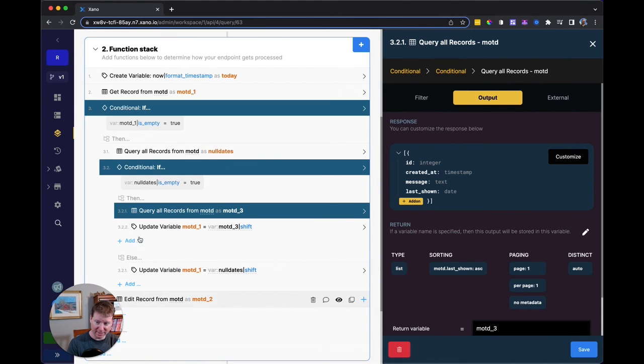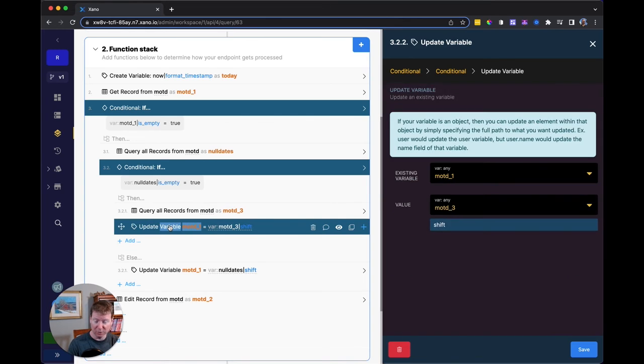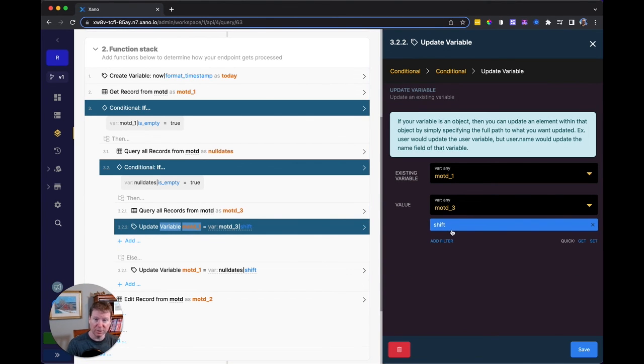Then I do basically the same thing, because just like before with that null date thing, it's returning to me one item in the message of the day, and that only has a single record, but it's wrapped in an array, and I'm going to unwrap it using the shift thing like we talked about before. And same as before, I could also use that pop filter.